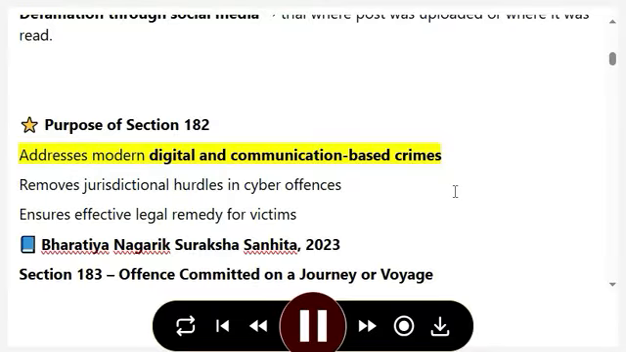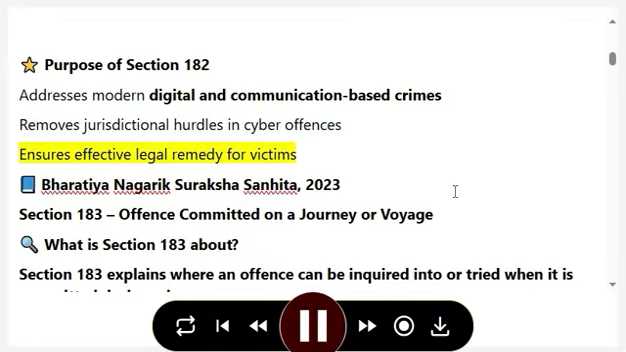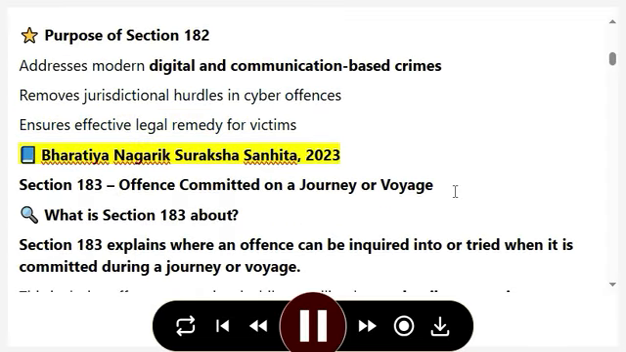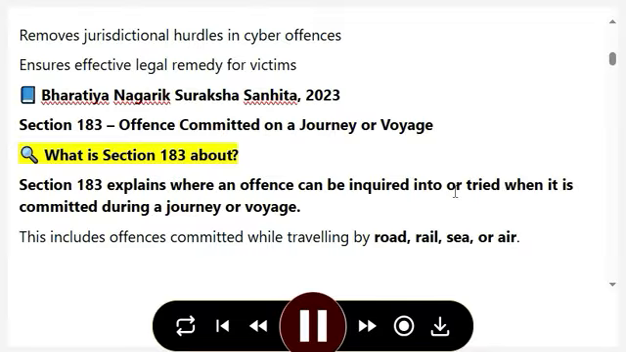Bharatiya Nagarik Suraksha Sanhita, 2023. Section 183. Offence committed on a journey or voyage. What is Section 183 about? Section 183 explains where an offence can be inquired into or tried when it is committed during a journey or voyage. This includes offences committed while travelling by road, rail, sea, or air.